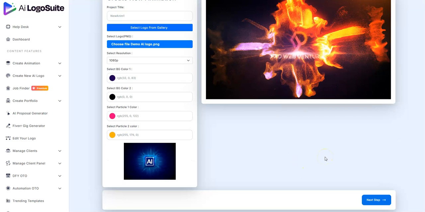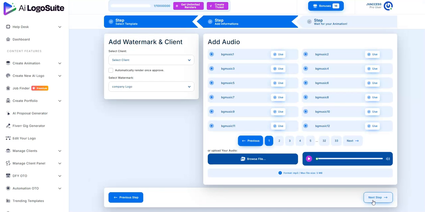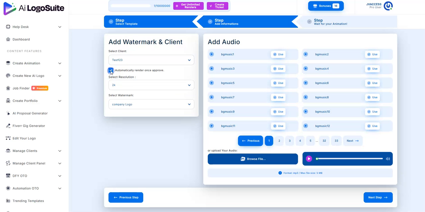So the next thing you have to do is click on the obvious next step, and once you're over here, you can actually choose. I've got a test client over here, so I'm just going to select that, and you can automatically render once that is approved. So just click on that, and you can either remove that, you can have your company logo, or if you have to fill the blanks, then you can actually get started by filling that. I'll just leave that for now.